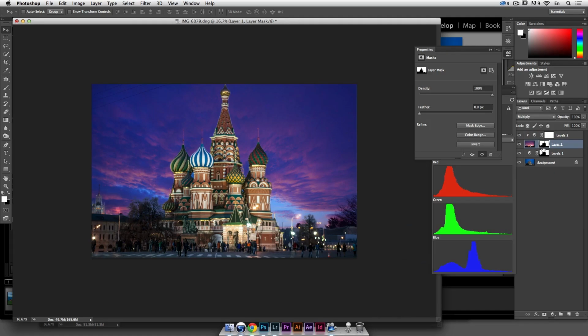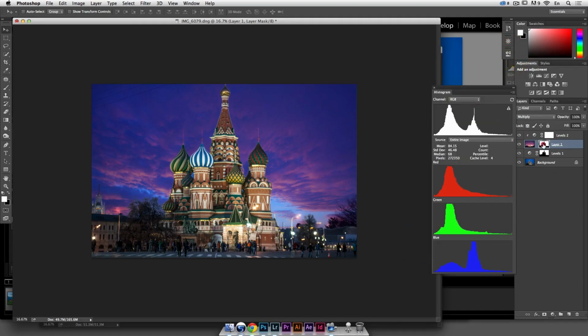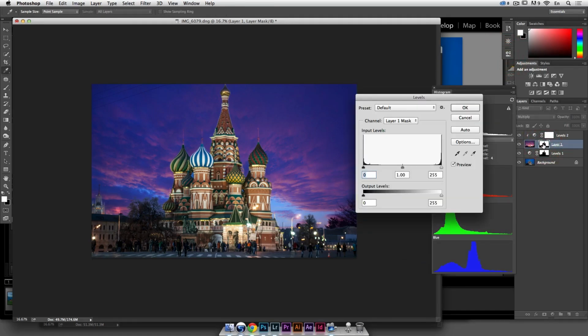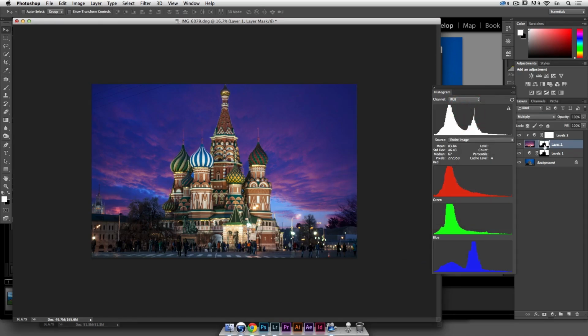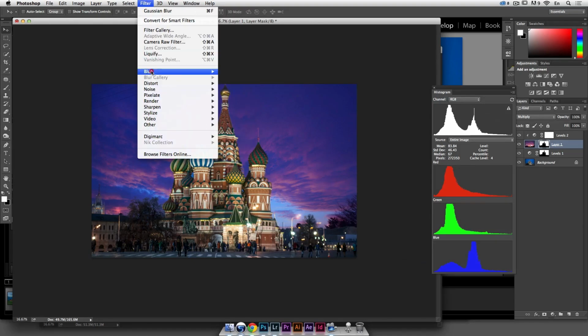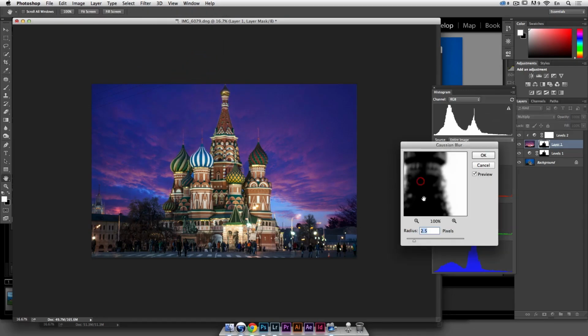So if I go in here now and let's hide these, I will adjust. I press Command L to adjust the levels of this mask. And let's try to darken it a little bit so that we don't have that outer glow. Something like this. It's not too bad. Okay. We can do something like this. We can blur it even more. So filter and Gaussian blur. Go up here somewhere. And 2.5 again.